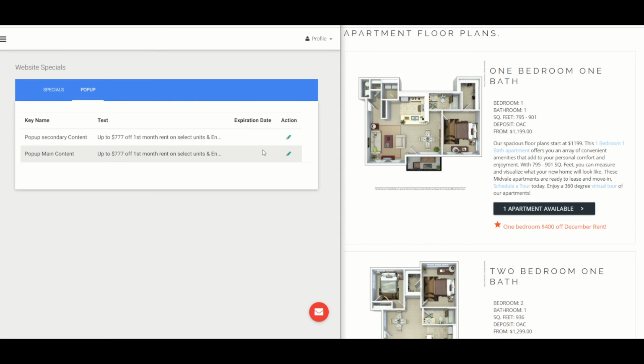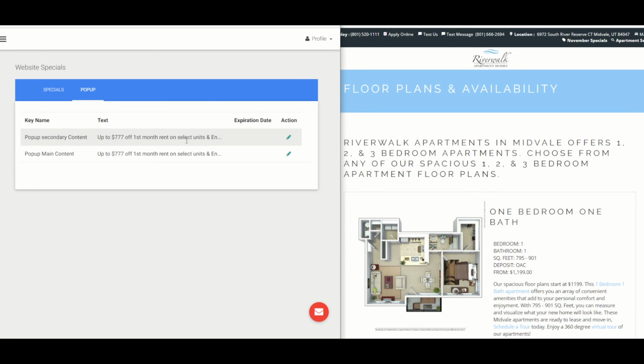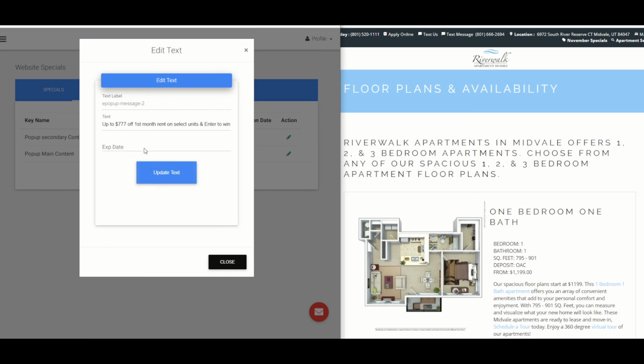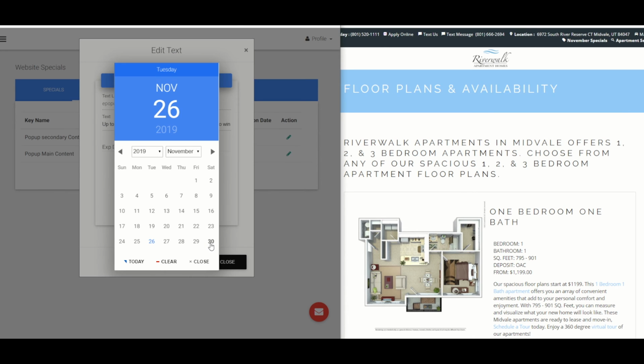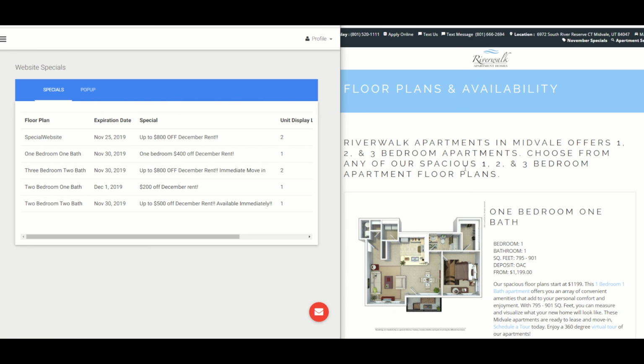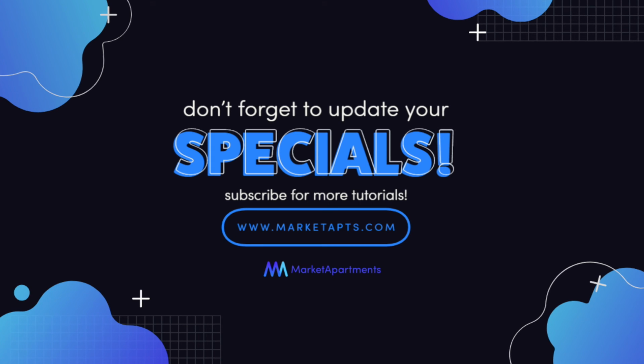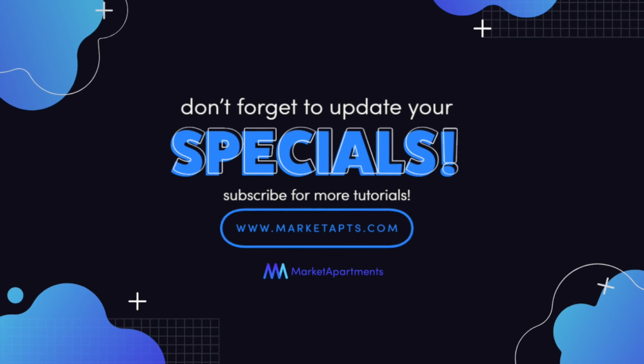Going to the pop-up, we have no expiration date, but I'll add one. Update text, refresh my page, and there you have your pop-up move-in special. So there you have it. That's how you update your specials on the admin dashboard.